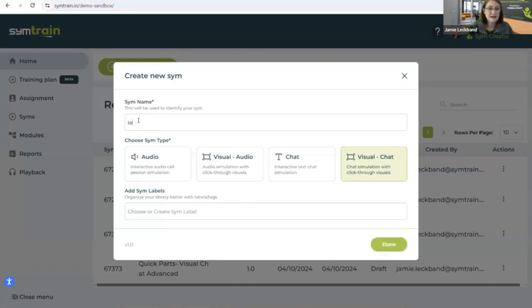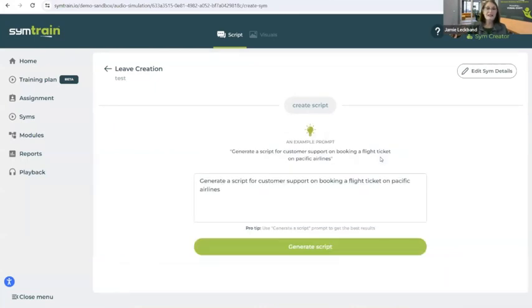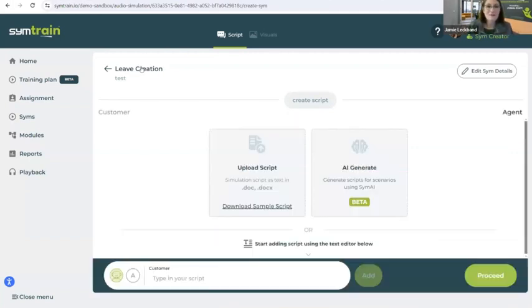I'm just going to put a test here because I'm going to show you how I did this. The good thing is that once you name your Sim and have it on visual chat, you have these options. I do want to give a shout out here to AI Generate. If you have not gone into this feature and given some real description, please do. It is so fun to add what you want a script to say, how you want it to begin, what issues you want them to have, what you might want them to have anxiety about. It's super fun, so please try that if you haven't.